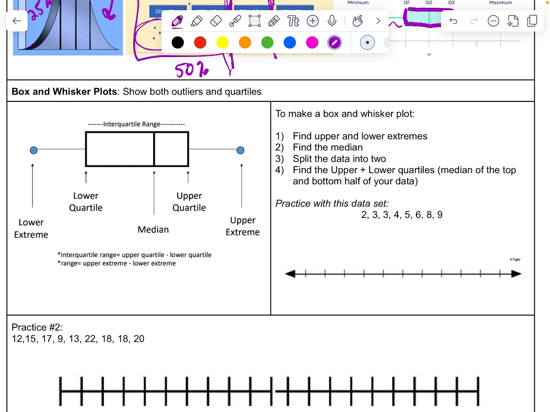All right, so to make a box and whisker plot, find the upper and lower extreme. So we have a 2 and a 9. So I need this to go 1, 2, 3, 4, 5, 6, 7, 8, 9. Great. 2, 9. Find the median, which is going to be the middle. So is that the middle? 1, 2, 3, 4 pieces of data. Okay, so it's 4.5 is my middle, or my median. So 2, 3, 4, 5. 3, 4. So 4.5 is my median.